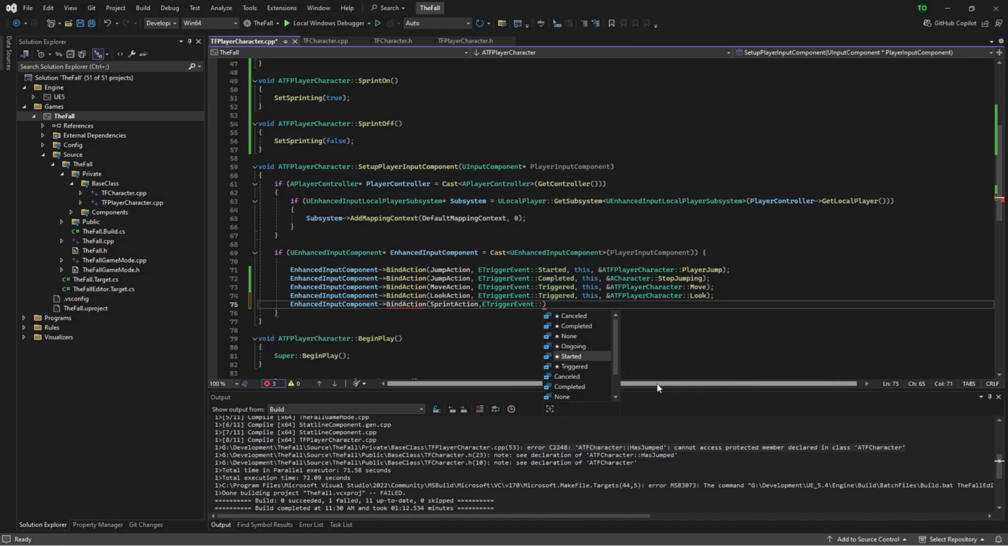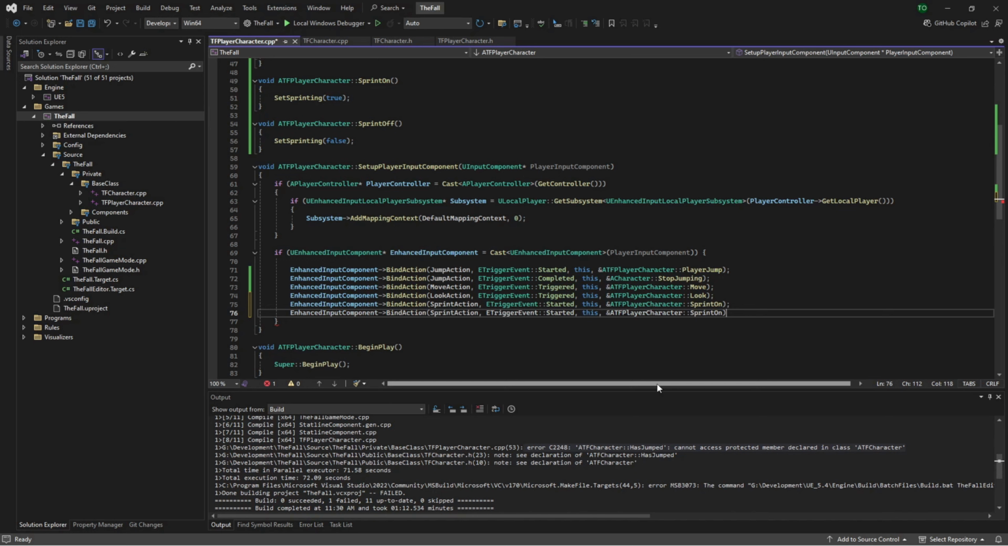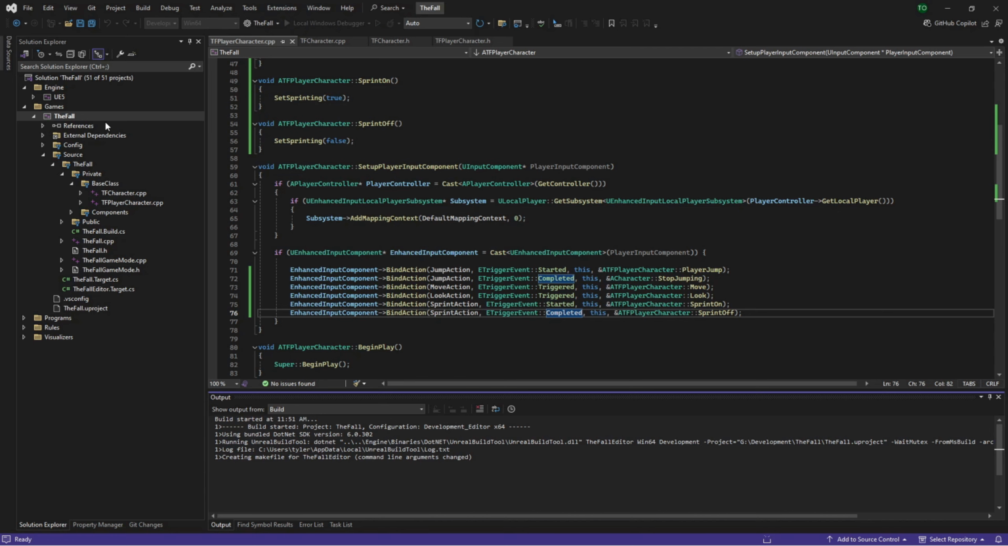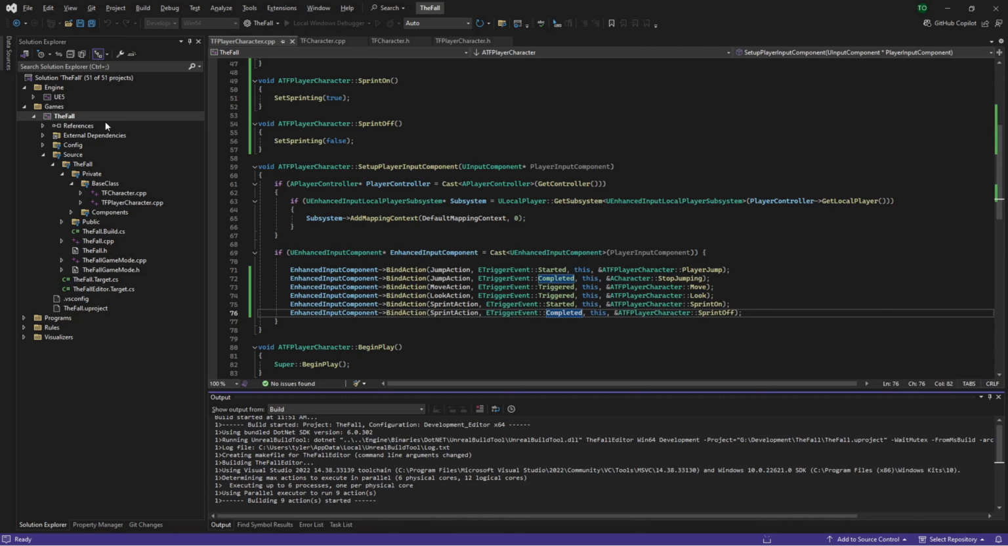So we want started. We want this, and we want to a TF player character sprint on. And it helps if I put a colon, not a semicolon. All right, so we can do pretty much the exact same thing here, except we want this to be sprint off, and we want this to be completed. So let's give this a shot and see if this works. I'll build this quickly, and then I will be back as soon as it's done.